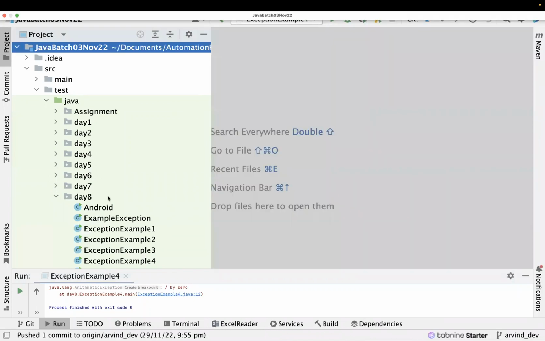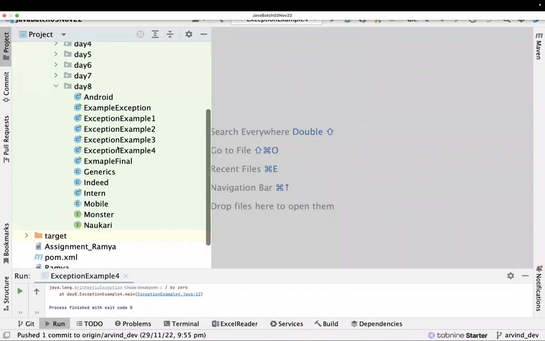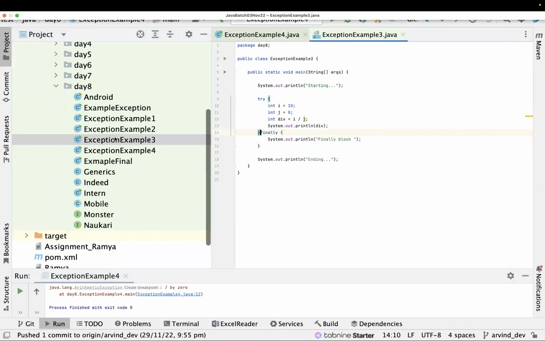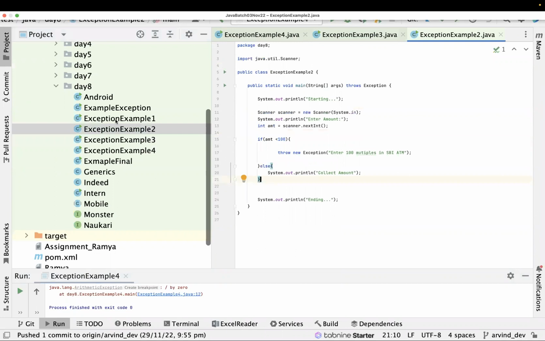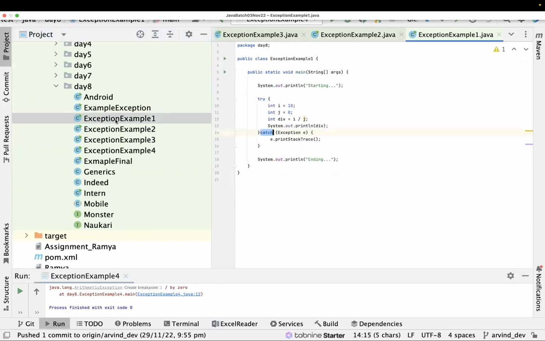So last class we discussed exceptions, right? Detailed exceptions, different types of exceptions, that is checked and unchecked exceptions. We discussed the throw keyword, the throws keyword, and try, catch, finally. So today we are going to start a different topic, that is file handling.